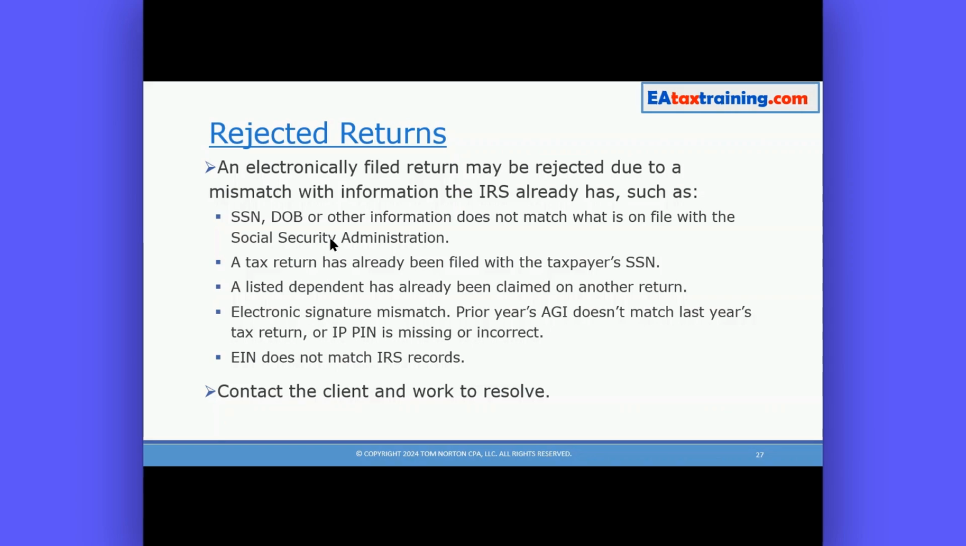So for example, if you submit a return and the IRS doesn't recognize the Social Security number, or the date of birth doesn't match what they have on file. So the IRS cross-references their files with the Social Security Administration, which has, of course, everyone's Social Security number and date of birth on file. So if those records don't match, you could get a rejection. If a tax return has already been filed with that taxpayer's Social Security number, we've talked about that before. We'll talk about it more again, but this is usually as a result of fraud.